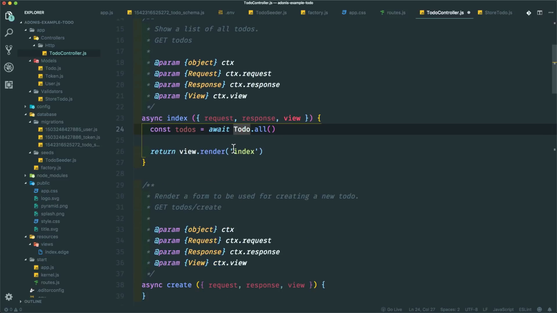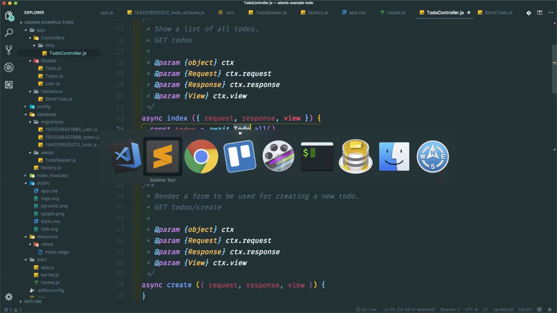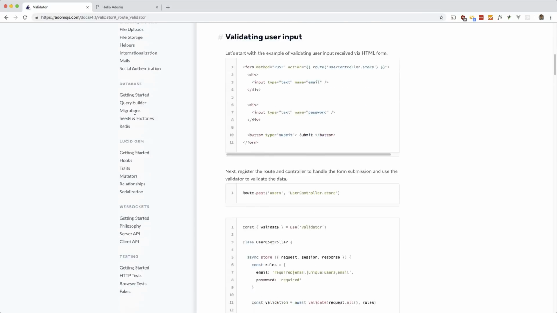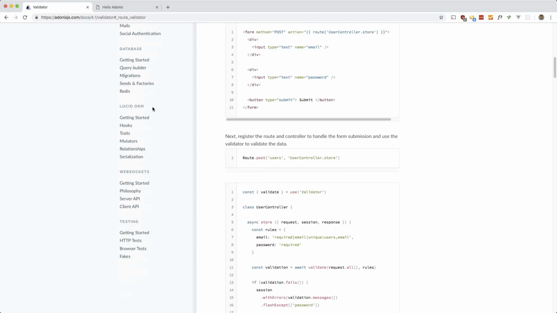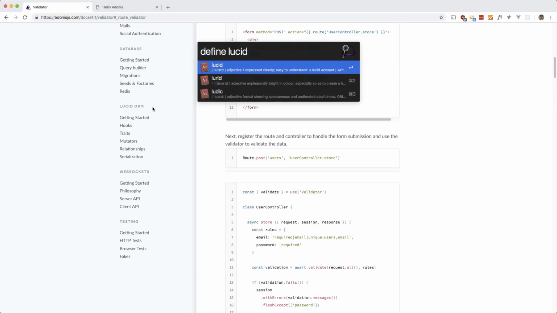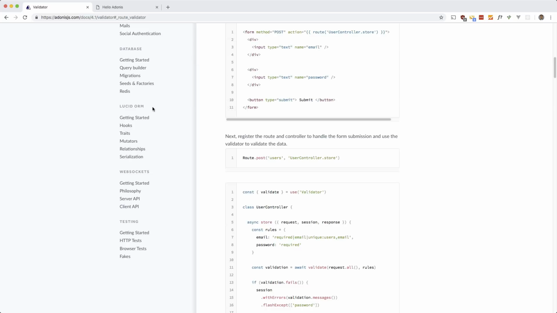Yeah, we did. Cool. So yeah, I'm not sure if I mentioned, but Adonis's ORM is called Lucid. If you look in the docs, you'll see here, Lucid ORM, which has a similar meaning to the word Eloquent. If you look at the definition for lucid, expressed clearly, easy to understand, which has a similar meaning to eloquent. Fun fact. Okay, back to our code.